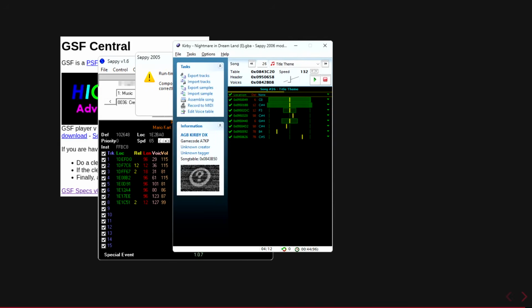But frankly enough, the 2006 edition still works, although I'm not sure because this is not the original SAPI 2006. This is a modification that some people from Japan, I think, have done. Unfortunately, I don't know who it was. It still works on modern Windows, which I think is pretty cool.